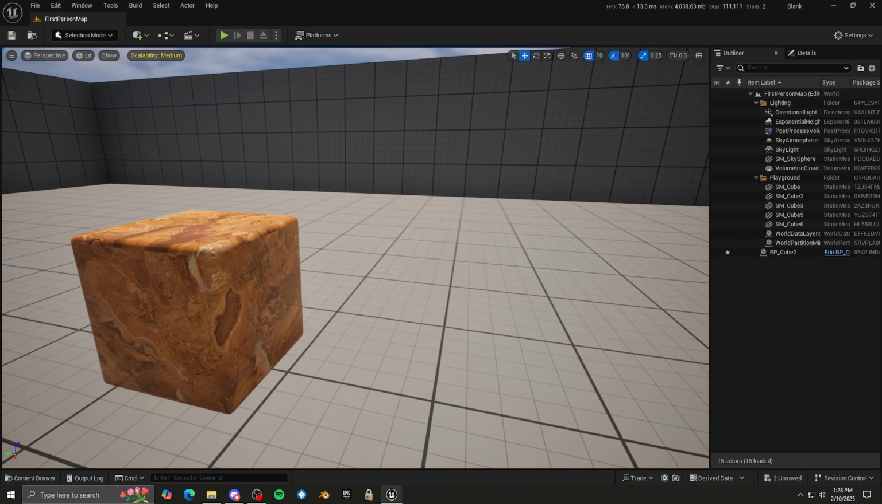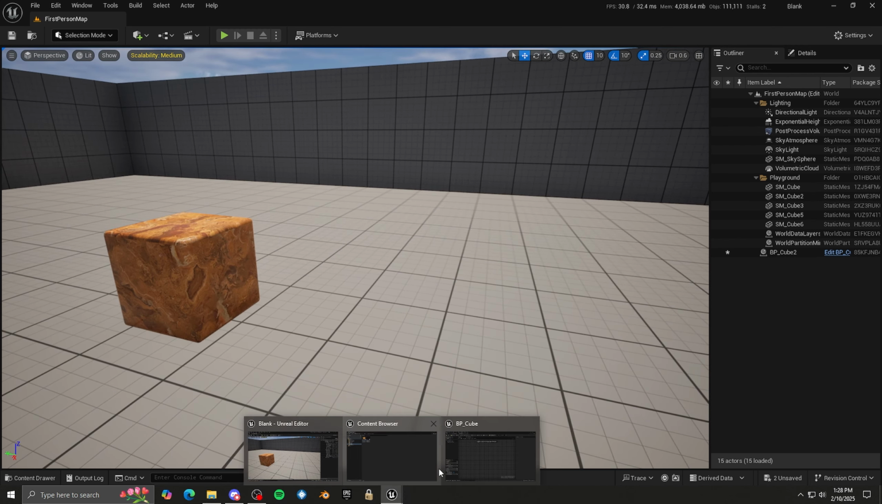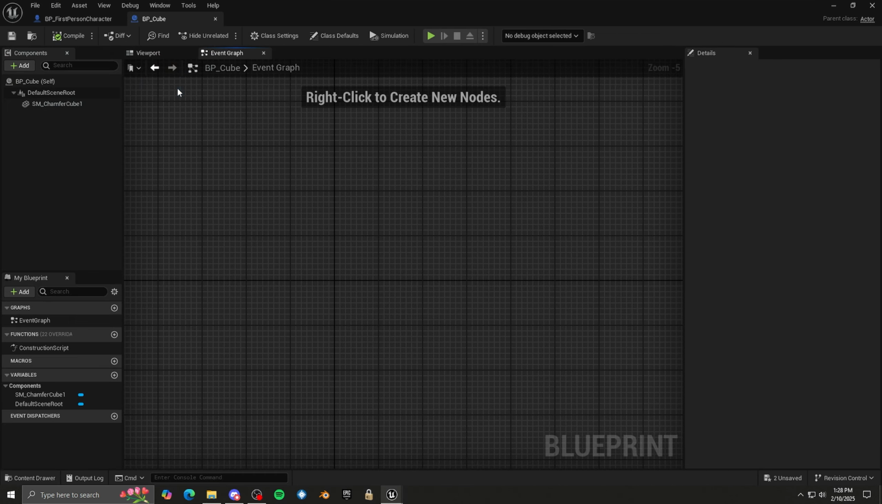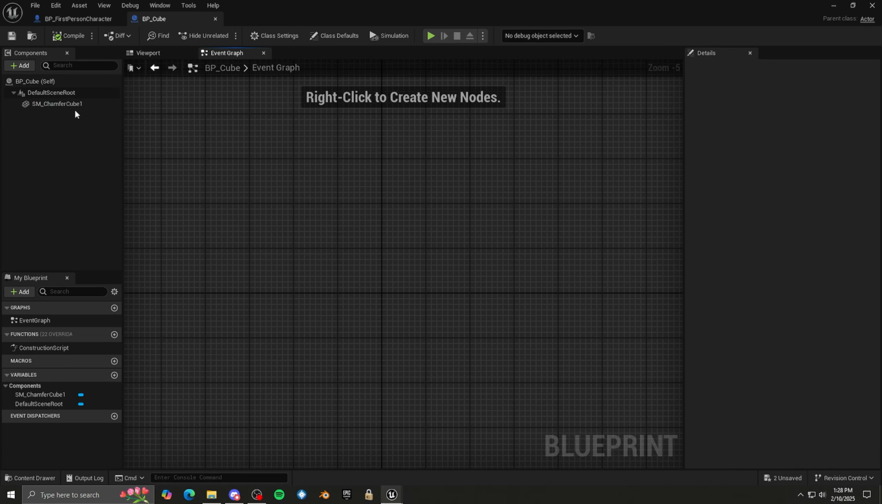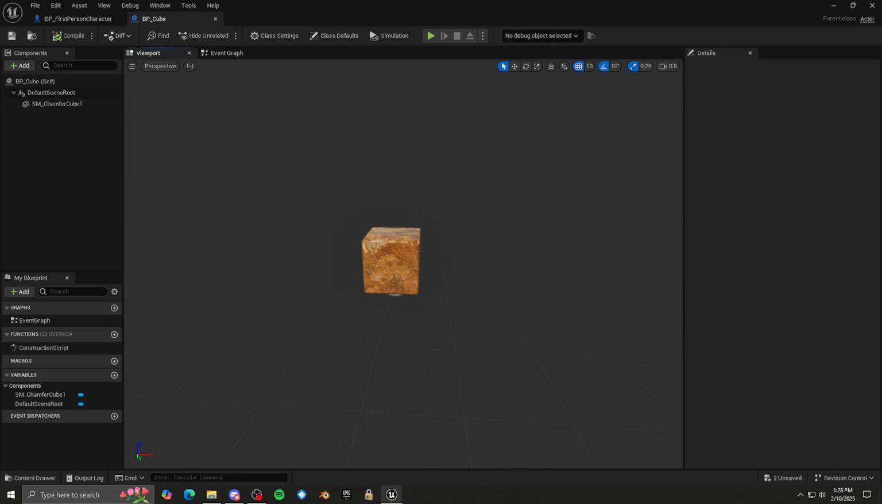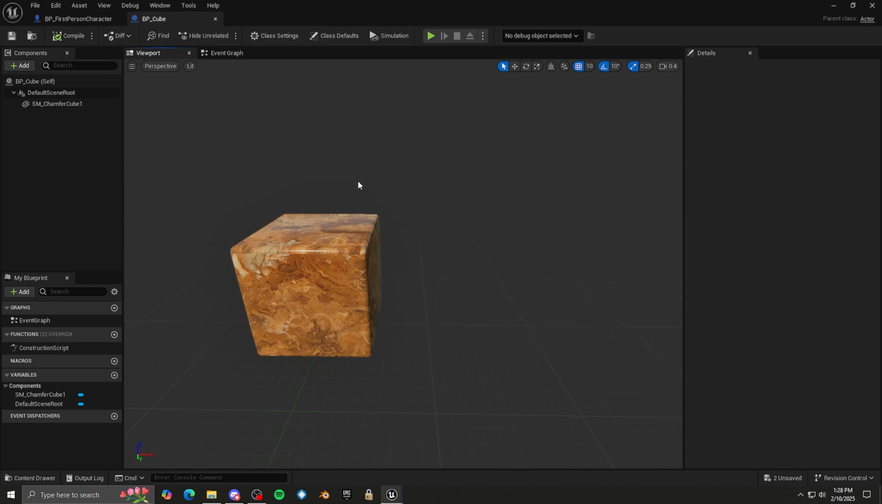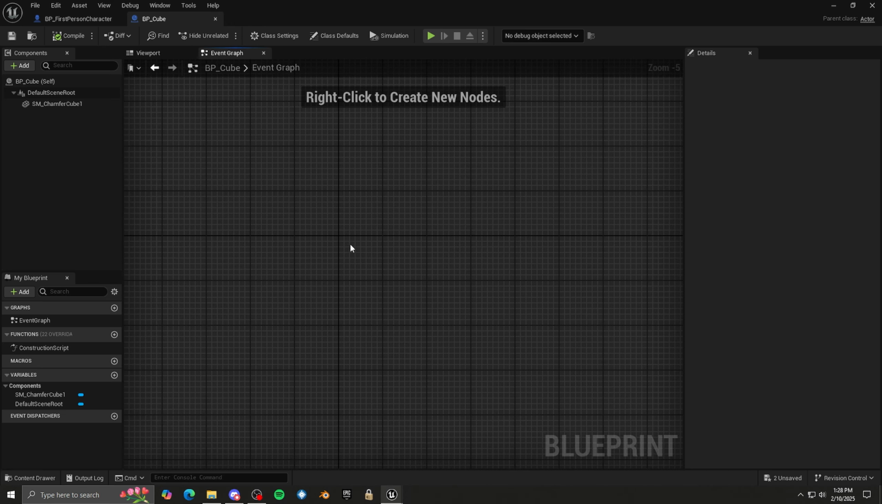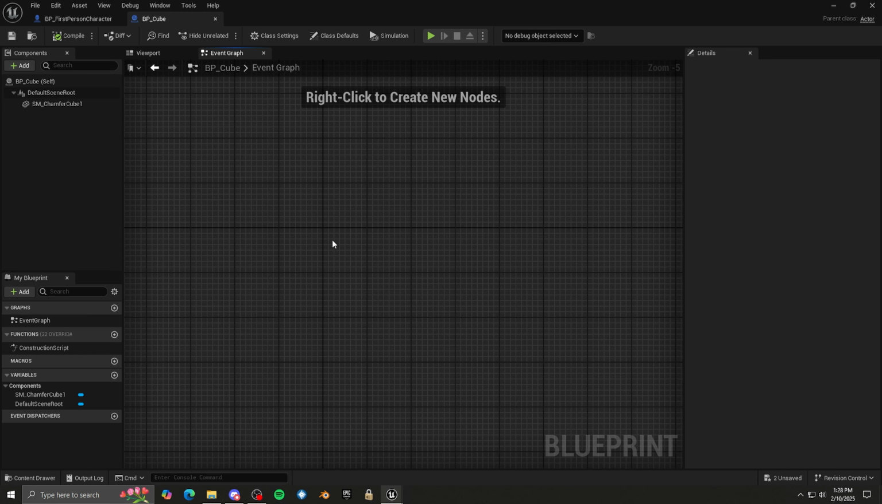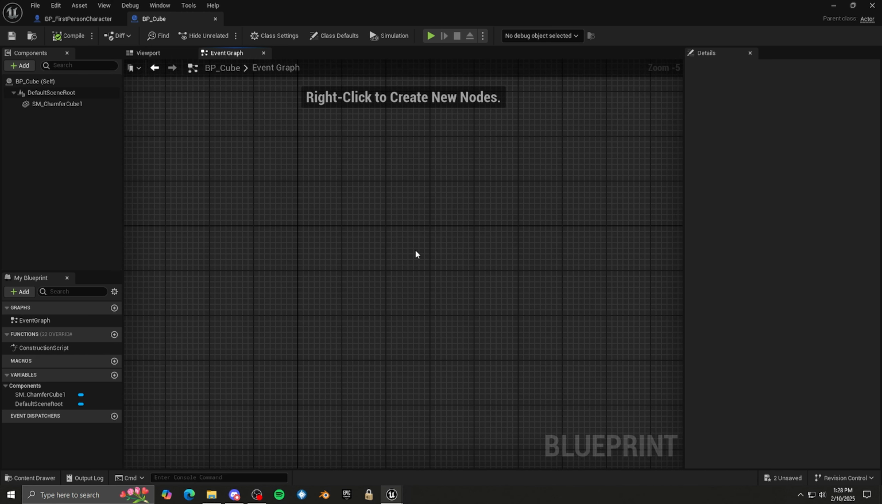I just have this cube here from the last video, so we're just going to use that. All that is just an actor. It's got nothing inside of it. It just has a cube mesh on it. We're going to use this so that we can communicate with it, and we're going to make it spin. I'm not going to bore you with that. I'm just going to do a timeline so we can get the cube to spin here.